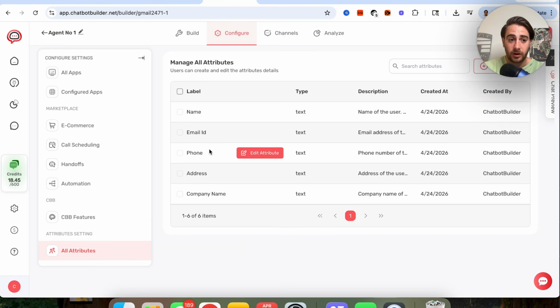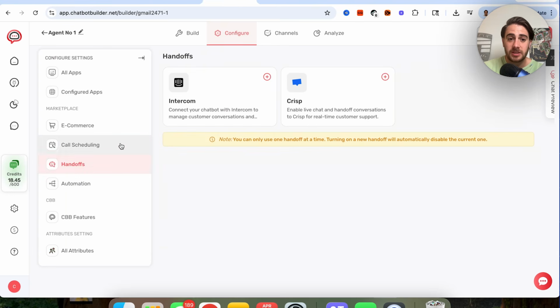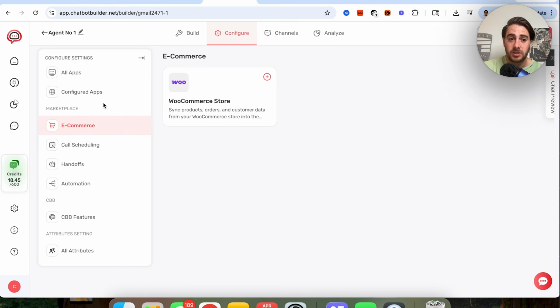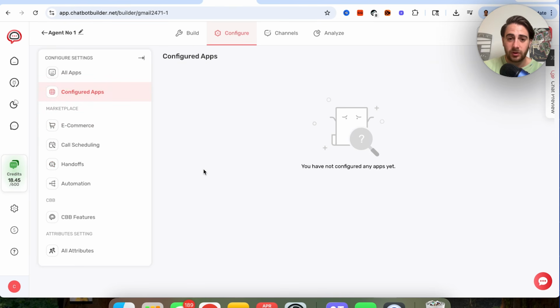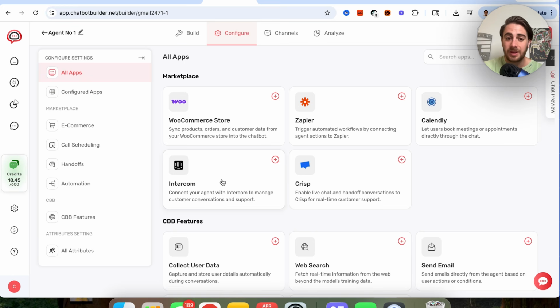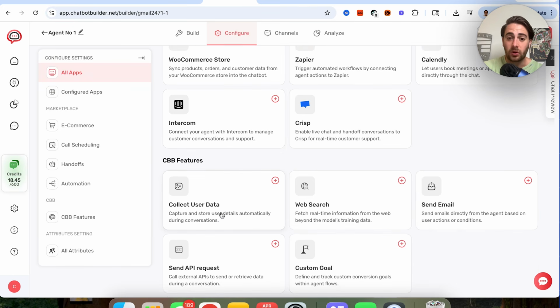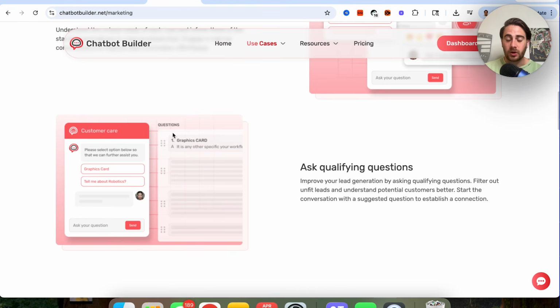In fact, if we come over here, we could see that we could also set this up to do tons of other stuff. We could see that there are so many different configured apps right here, and we could go through and get this set up in order to collect user data. We could get it to perform a web search, send emails, make an API request, set a custom goal, so you can combine that with what your customer is trying to do on your website, which makes this incredibly powerful because this just gives your bot so much more information that it could go off of.